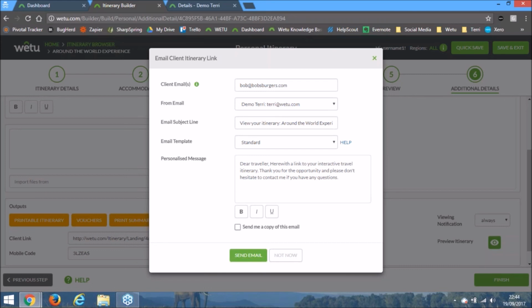You can enter the name of the client and who it is going to. You can select which email address it will be sent from.